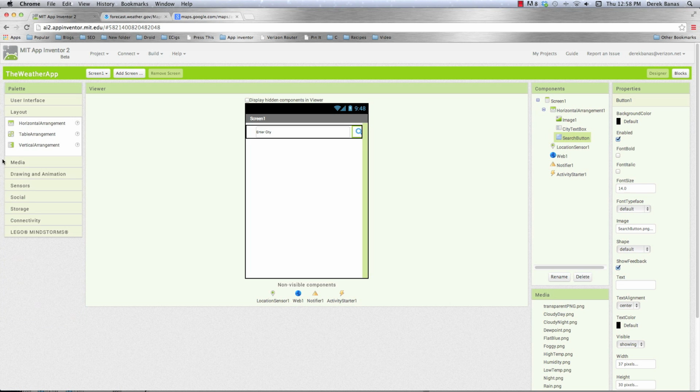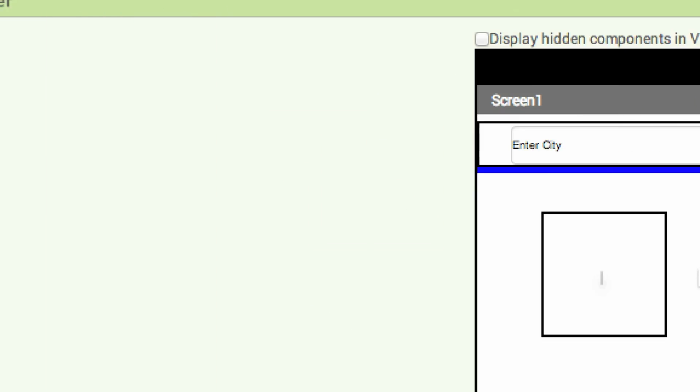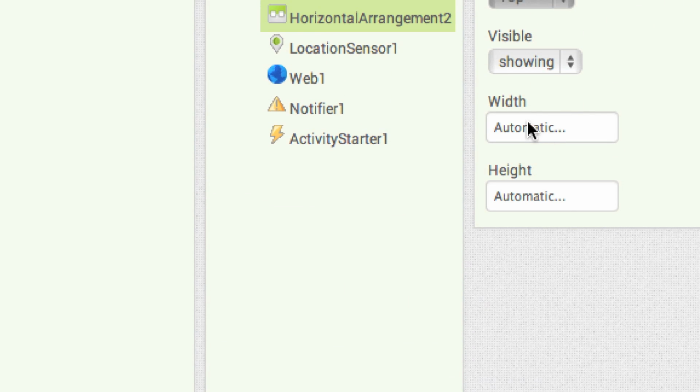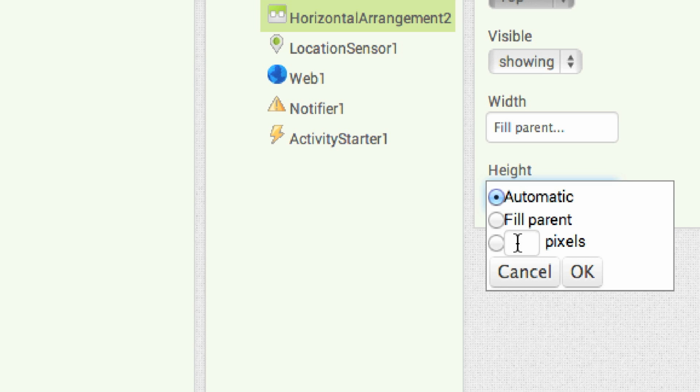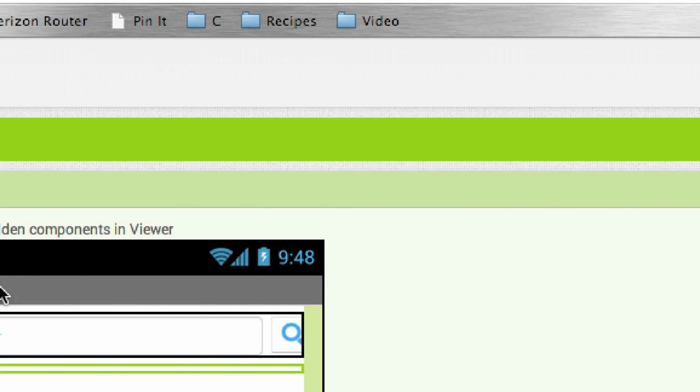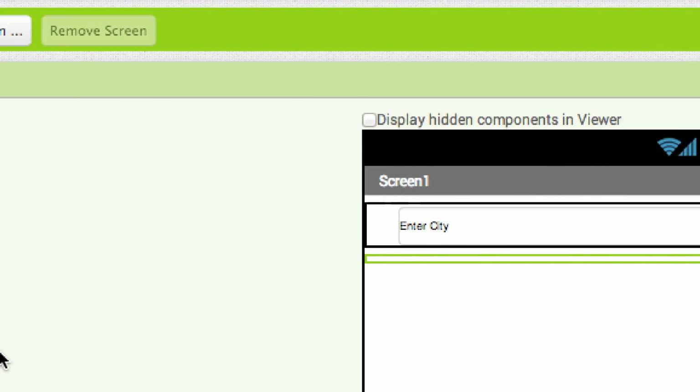So I'm going to go into Layout again. I'm going to go Horizontal Arrangement, drag that over here, drop it inside of there. Come over here, I'm going to say Fill Parent for my width. Fill parent. And then for the height, I'm going to change this to 4 pixels. Say I didn't have to use a transparent ping file or anything, and that's going to work perfectly for my little margin that I want inside of there.